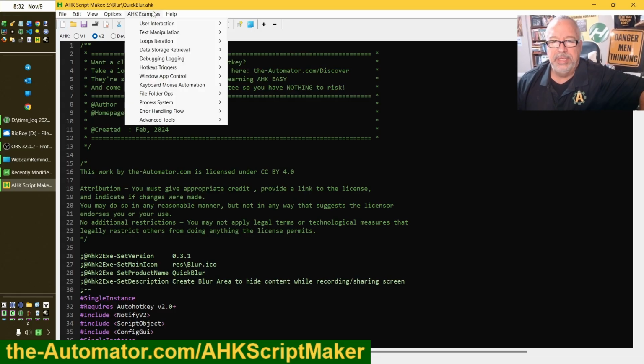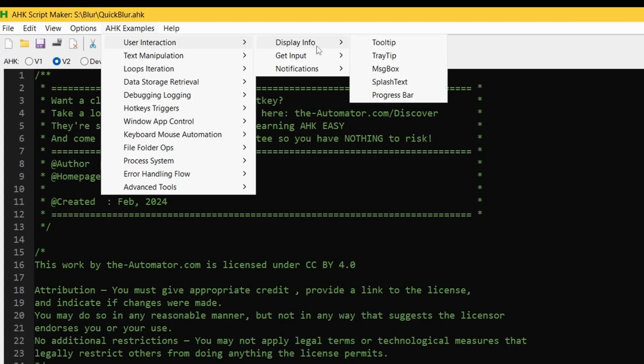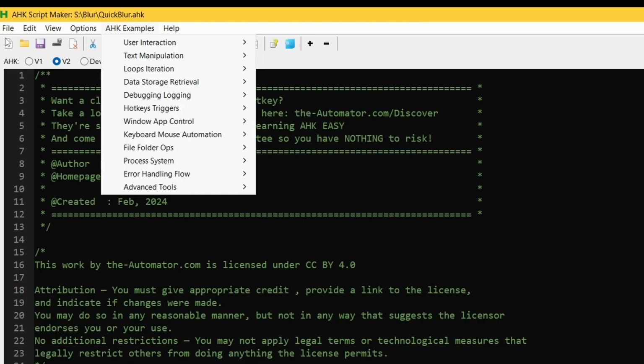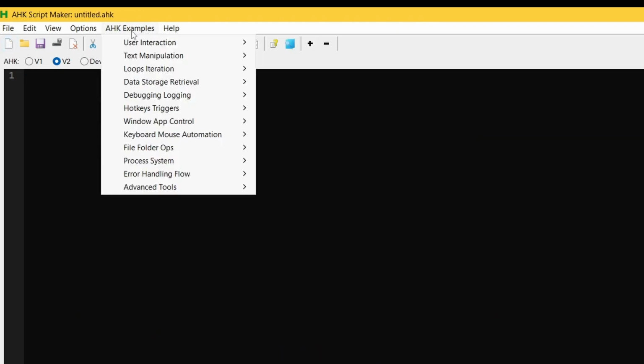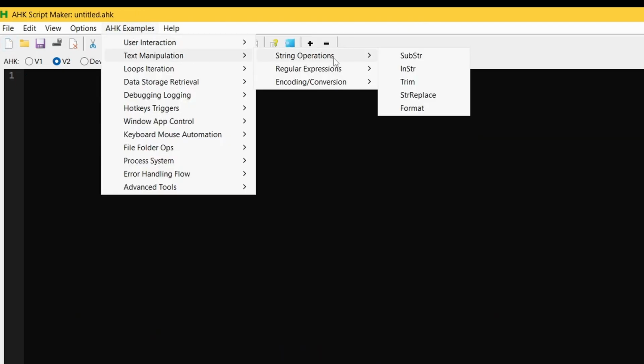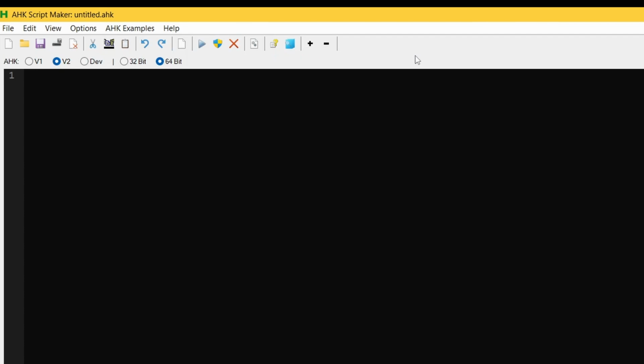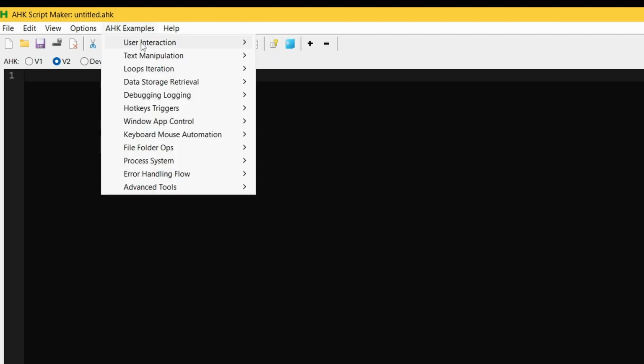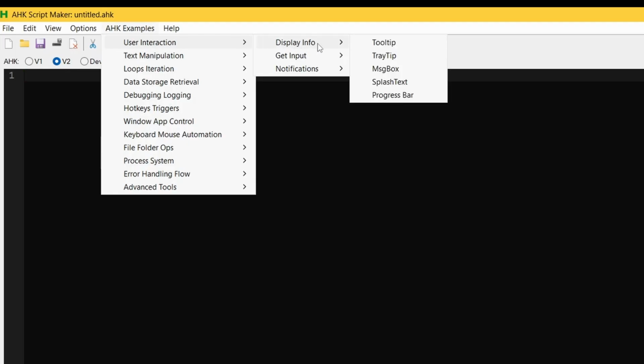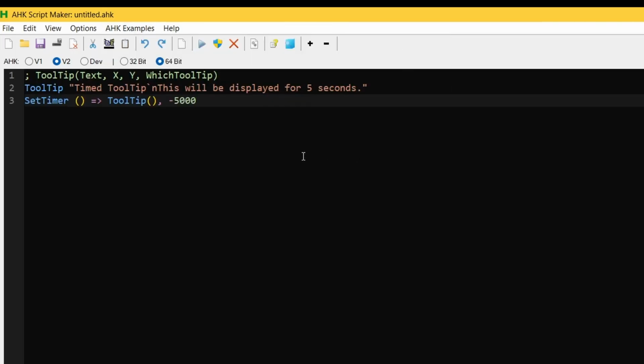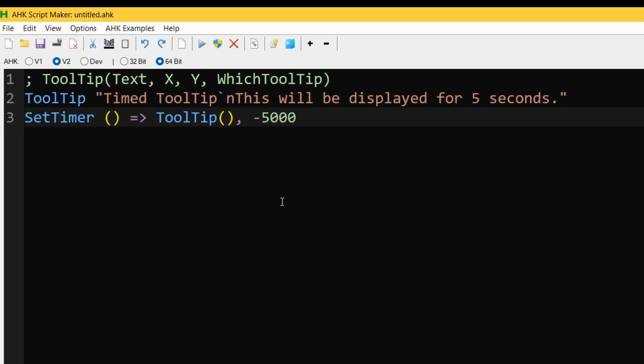But here, AHK examples. So here we have snippets. So let's say I hit new, AHK examples. I want to learn about text manipulation, string operations, substring. Oh, I don't know if he's actually added stuff to all these yet. There we go. So you'll have examples, and I think, hold on, control and zoom in. So you'll have examples for people to very quickly and easily be able to pull up an example.